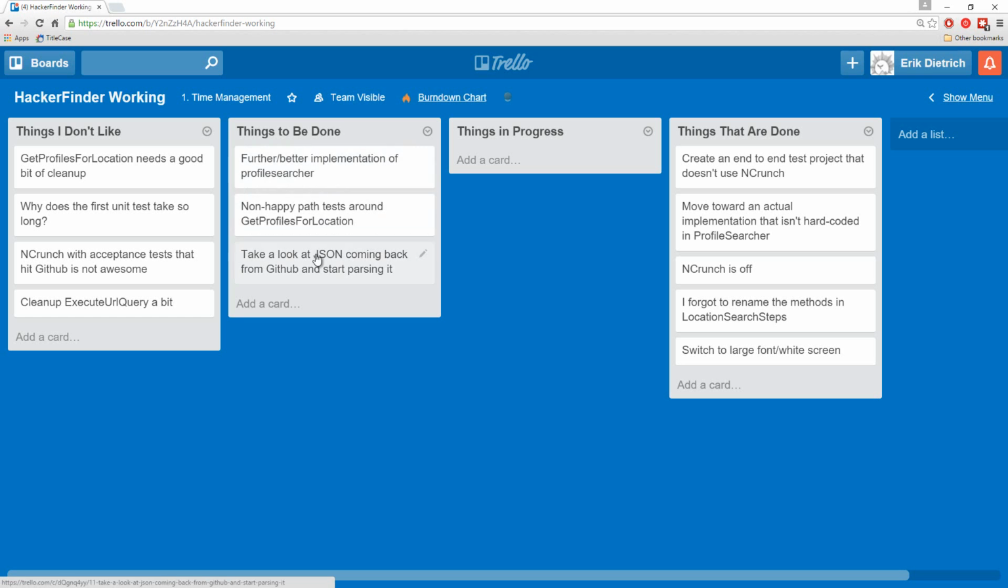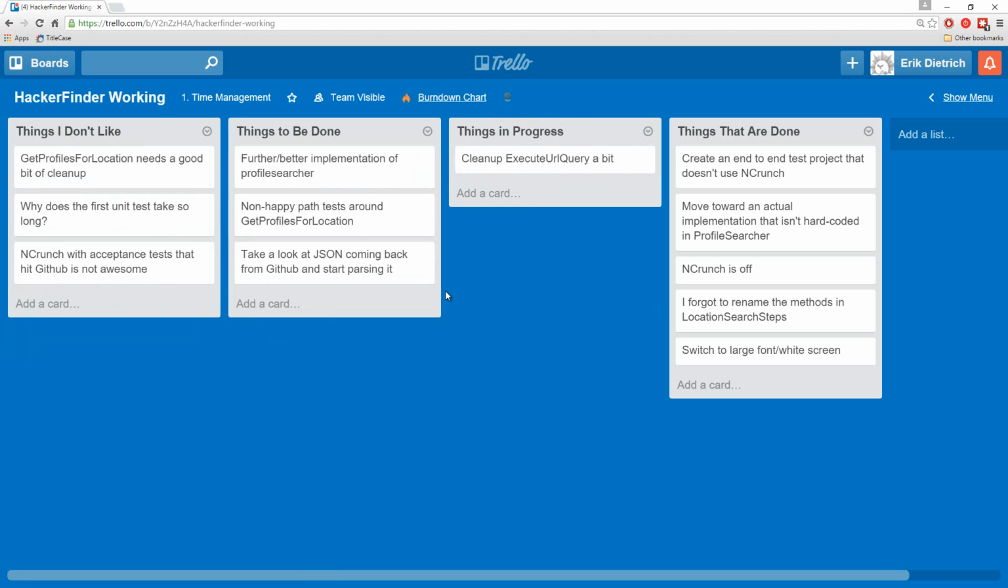So, a further better implementation of Profile Searcher. I'm just looking through this backlog to prioritize things in my own mind, because I don't have any external pressure. Let me get this list of things I don't like down a little bit. So what did I mean by this? Cleanup, execute URL query.